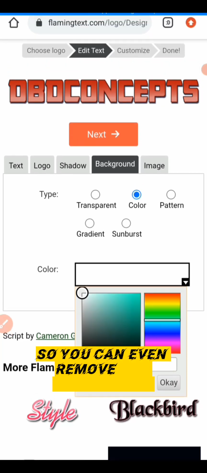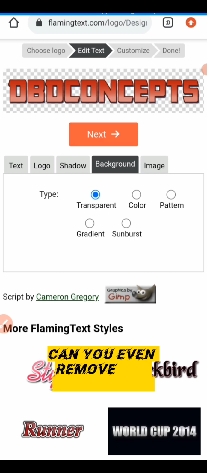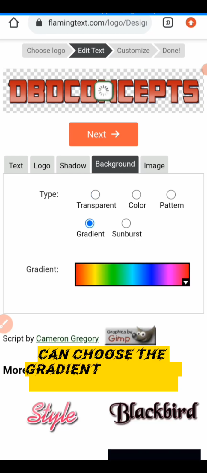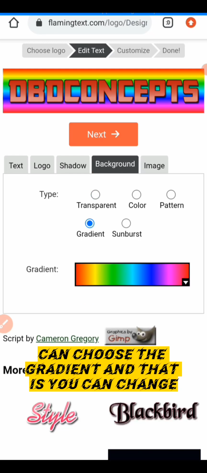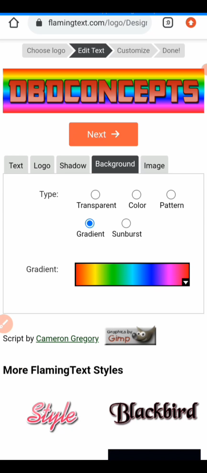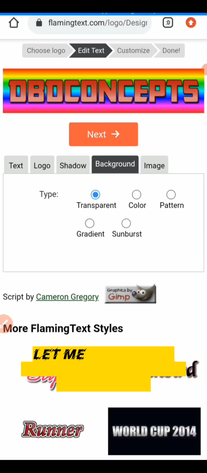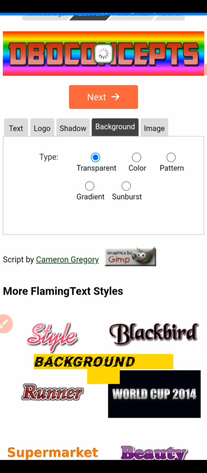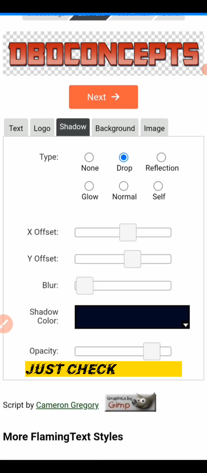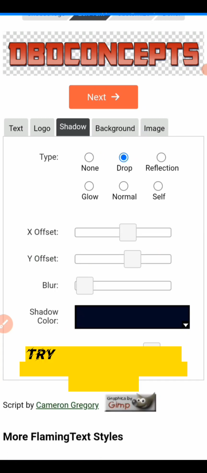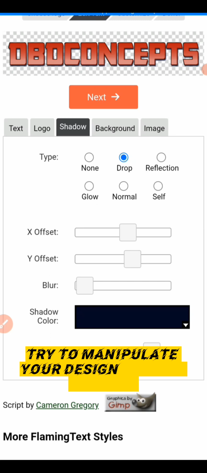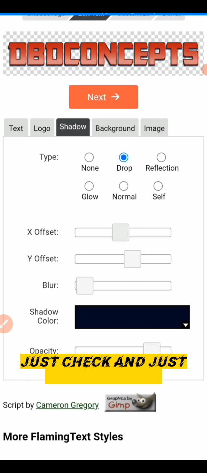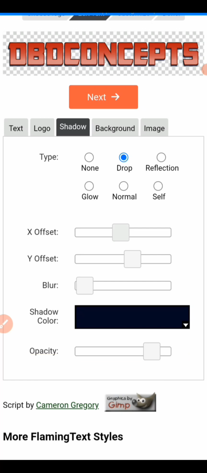You can even remove the background. Can you see? You can choose the gradient, and you can change to gradient color. Let me use transparent, because I want to remove the background. You can just check around and try to manipulate your design the way you like. Just do something good.